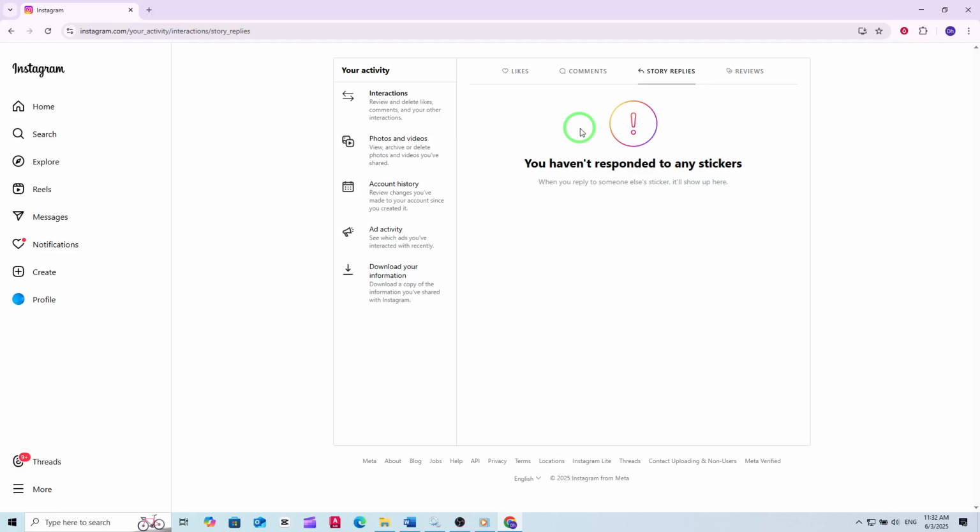And that's it. With just a few clicks, you can now revisit your story replies history by date, making it simple to track your past interactions or just take a trip down memory lane. This updated feature is perfect for anyone who wants to stay organized or reconnect with friends through old story conversations.